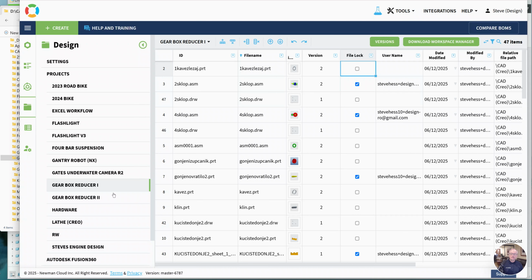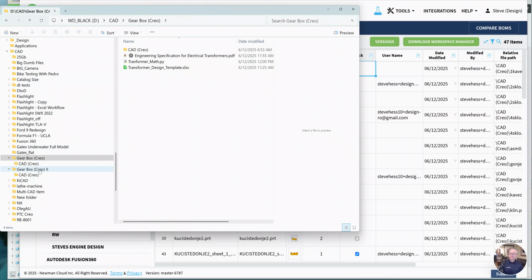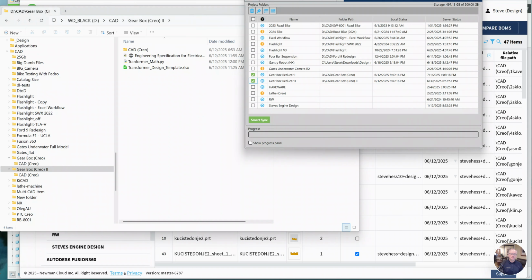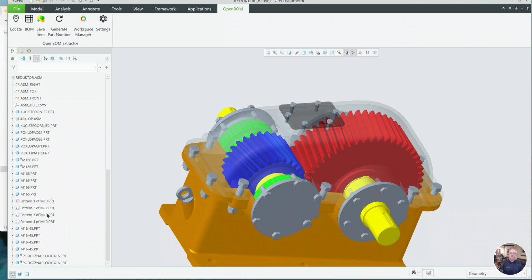I've created a second design space. It's as easy as copying that file location on my local disk and using OpenBOM's Workspace Manager to synchronize that to the design. So I've got the data all synchronized, it's stored in the cloud. Got that second design. Open it in my CAD system.